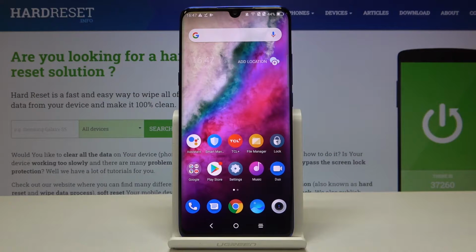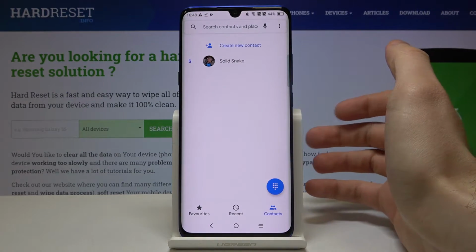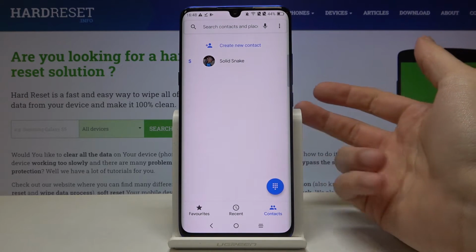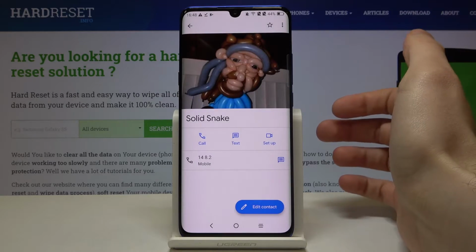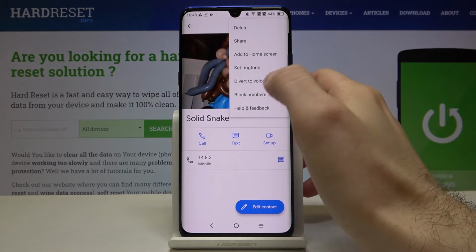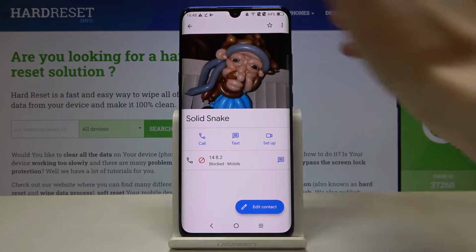Here I have TCL 10 Plus, and today I'm going to show you how to block a number on this device. So first of all, you have to open your phone, and there are two methods to block a number on this device. You can just select your contact, tap here, and then tap block numbers, and this contact will be blocked.